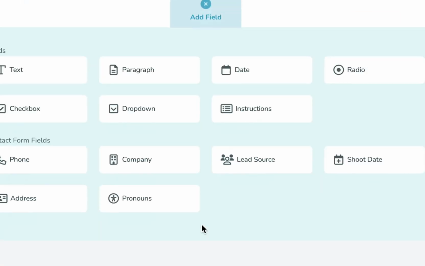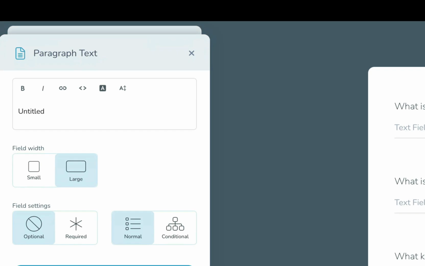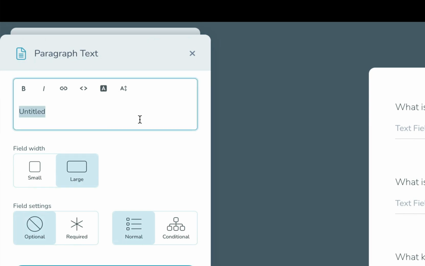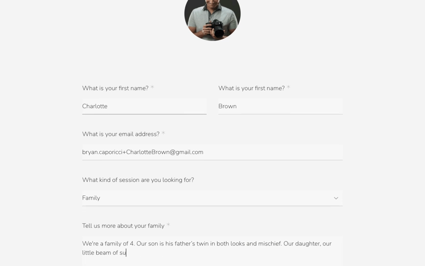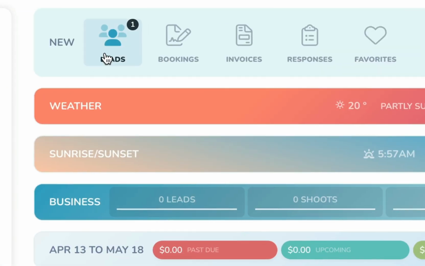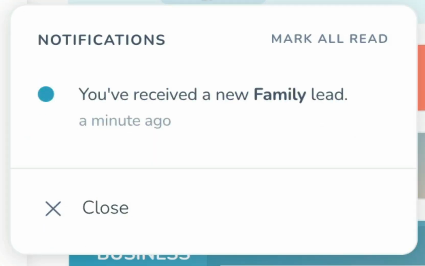See, Sprout Studio is made for photographers by photographers, so it follows the flow of how things actually run in your business. Someone hears about you and visits your website. They love what they see, so they fill out a form on your website to get in touch. That form is called a contact form, which you build in Sprout Studio and embed on your website. Once that potential client fills out the contact form, they're automatically added as a lead in Sprout.